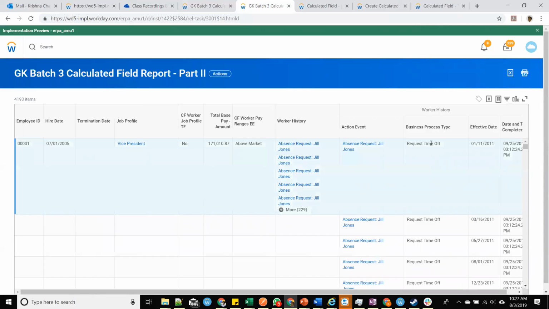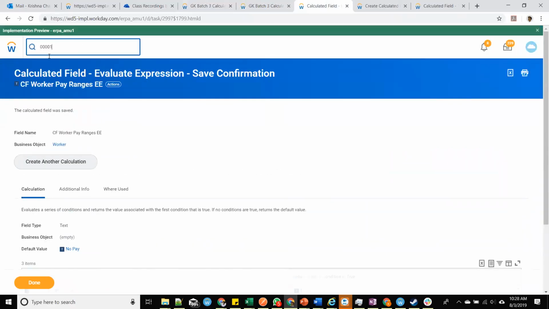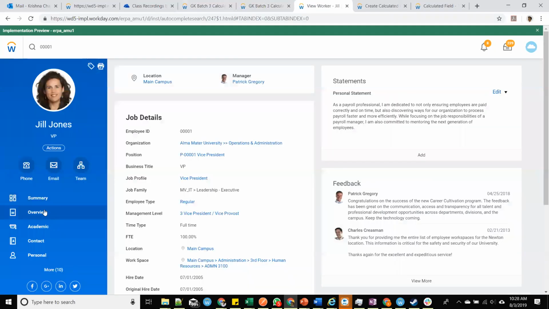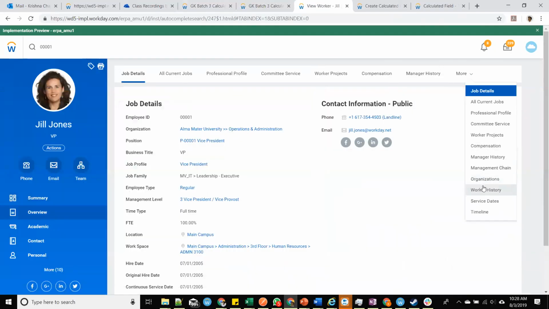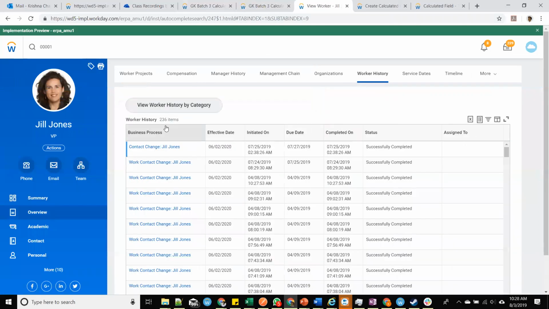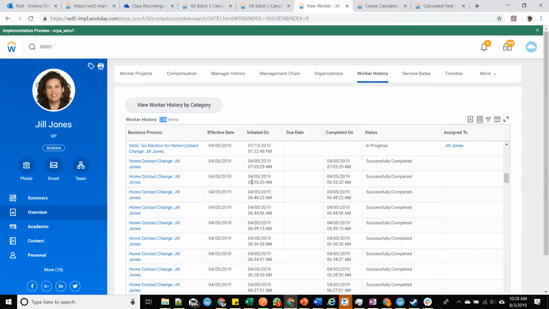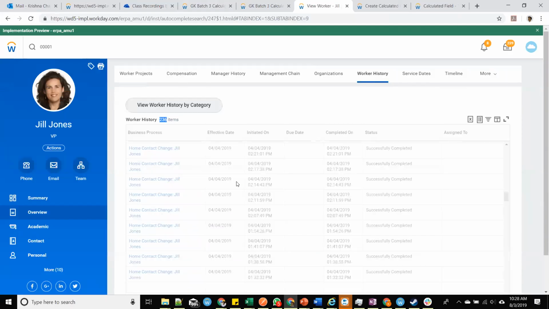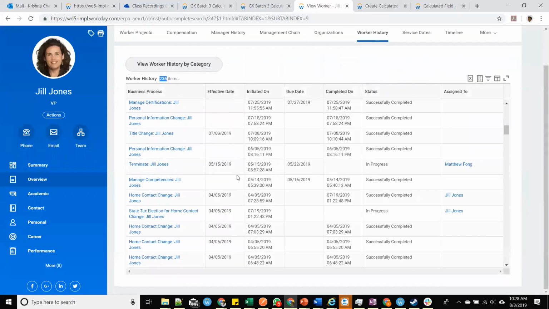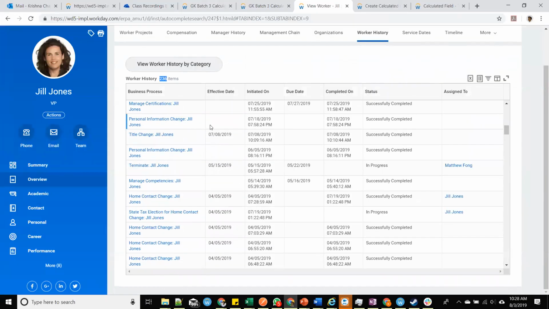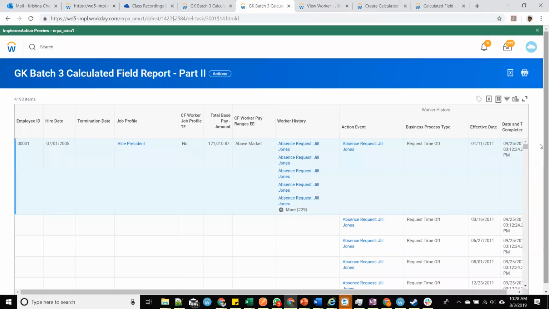So when you go to worker history, worker history is your worker's history. If I go for this employee and look at worker history, I'm looking at all the worker transactions that happened on this worker, like 236 items from the beginning of that worker's Workday timing, right? So I'm looking at all these transactions. That means each transaction is a line item when you go on a multi-instance, right? Each transaction is its own line item.